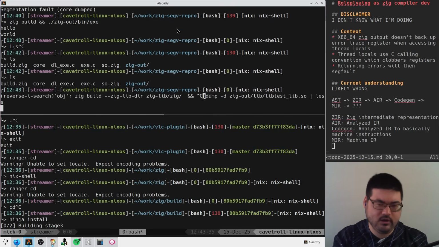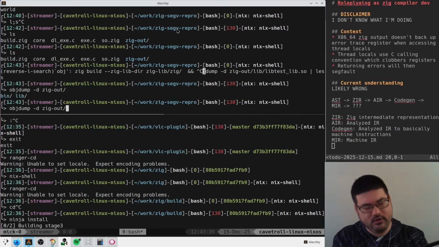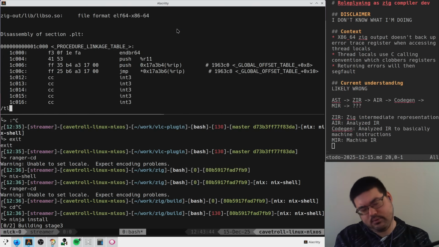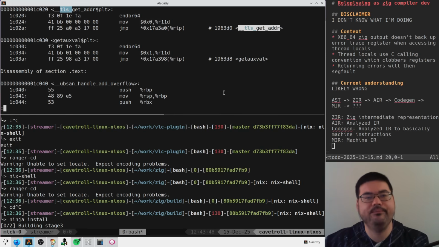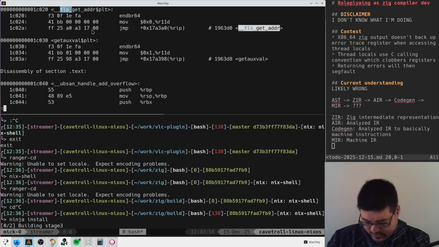Maybe if we do an objdump here, objdump -d on zig-out/lib, this guy. Can we look for the thread local storage getter? This guy. So we go through this function, the thread local storage get addr. And this function is like a C ABI function.